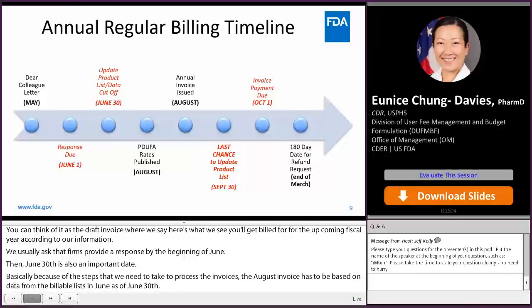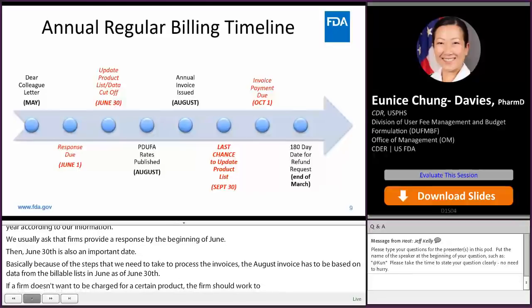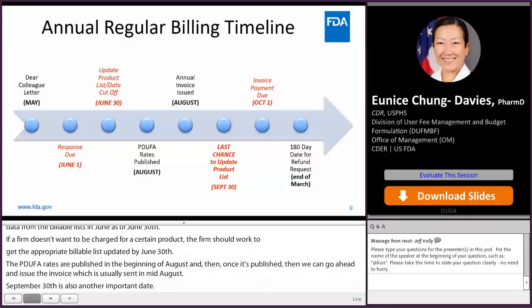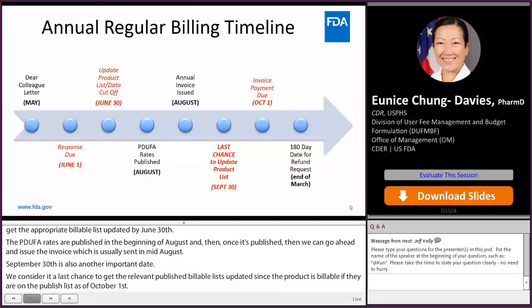The PDUFA rates are published in the beginning of August, and then once it's published, we can go ahead and issue the invoice, which is usually sent in mid-August. September 30th is also another important date. We consider it a last chance to get the relevant published billable list updated, since the product is billable if they are on the published list as of October 1st. We have had firms who've notified us after that cutoff date, but unfortunately that's too late, and you're still liable for that program fee.